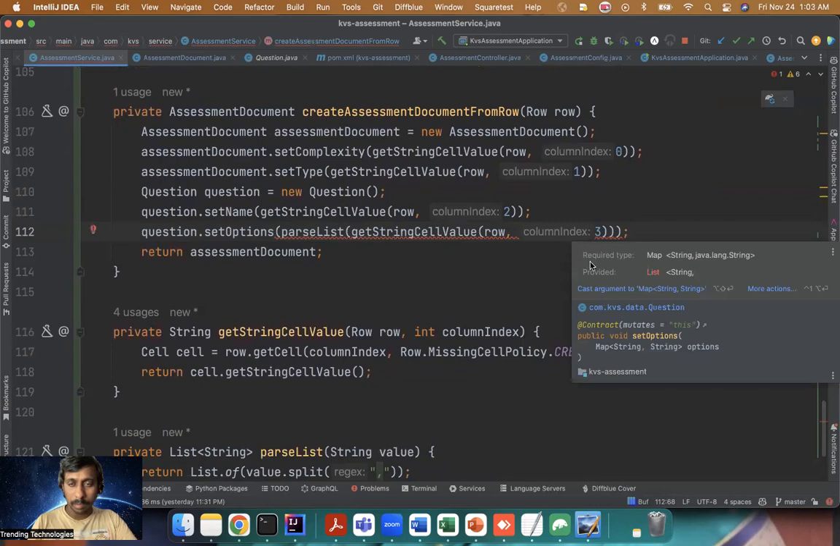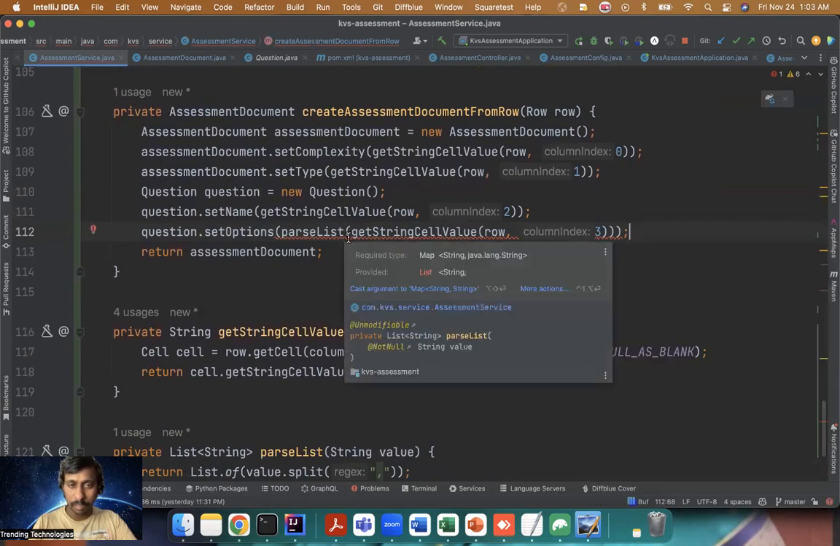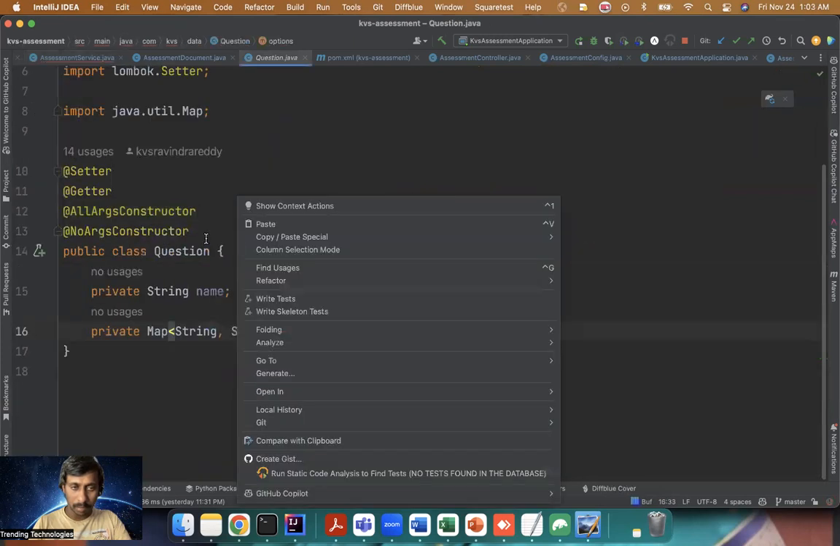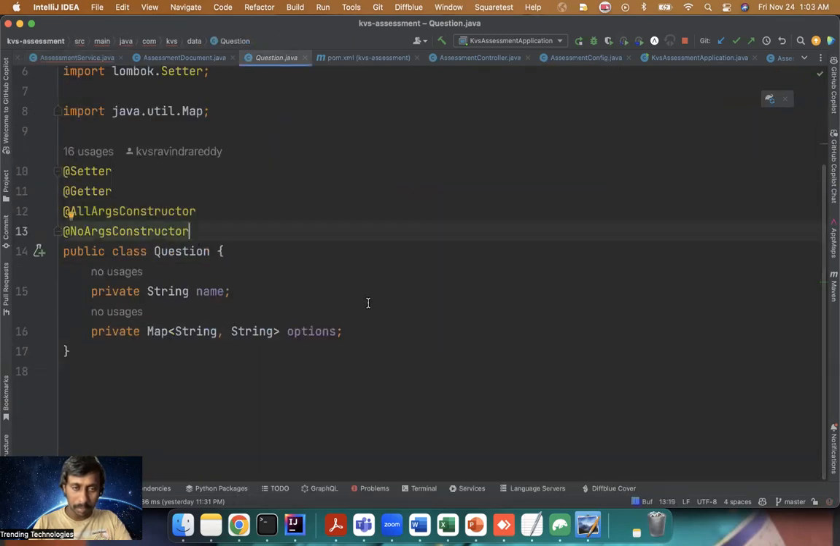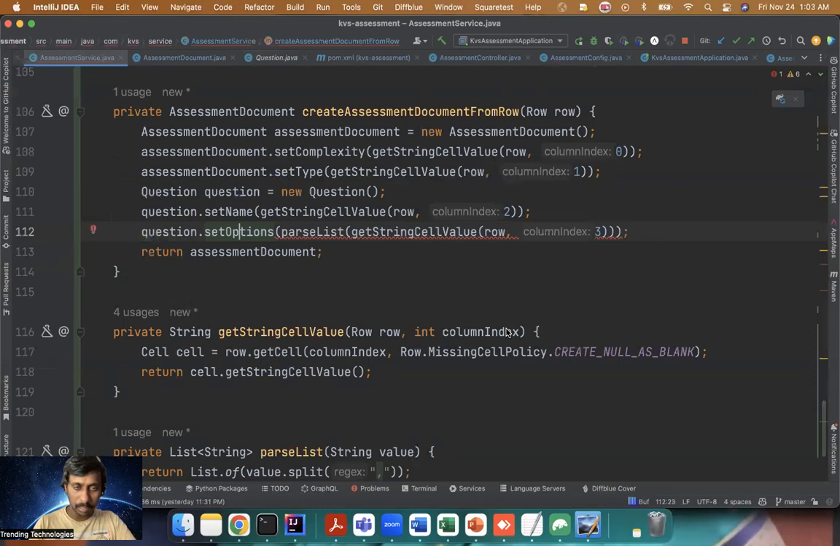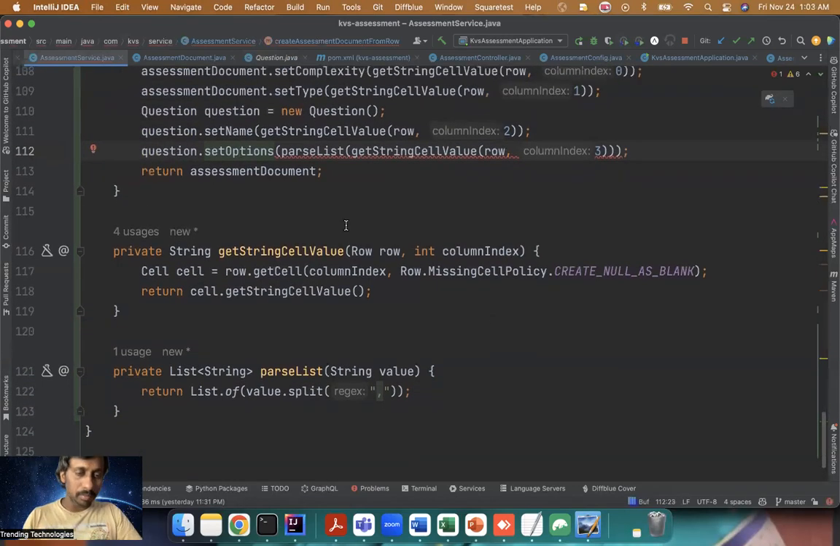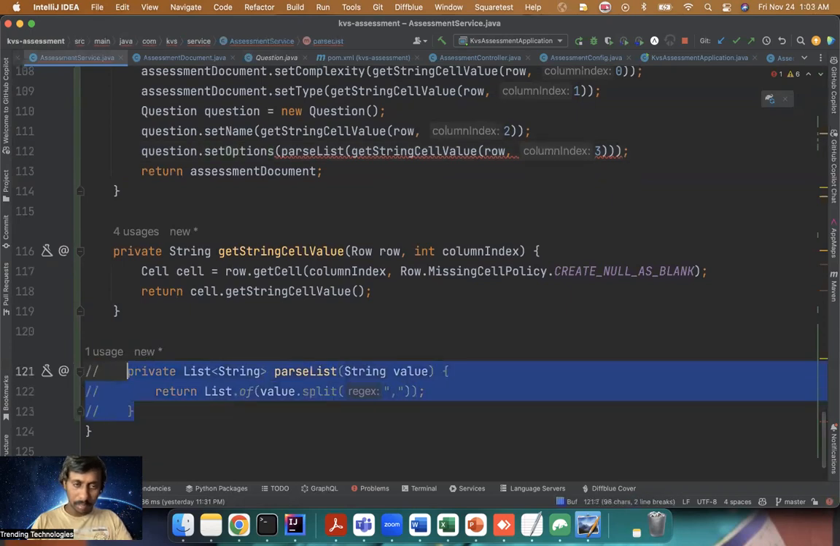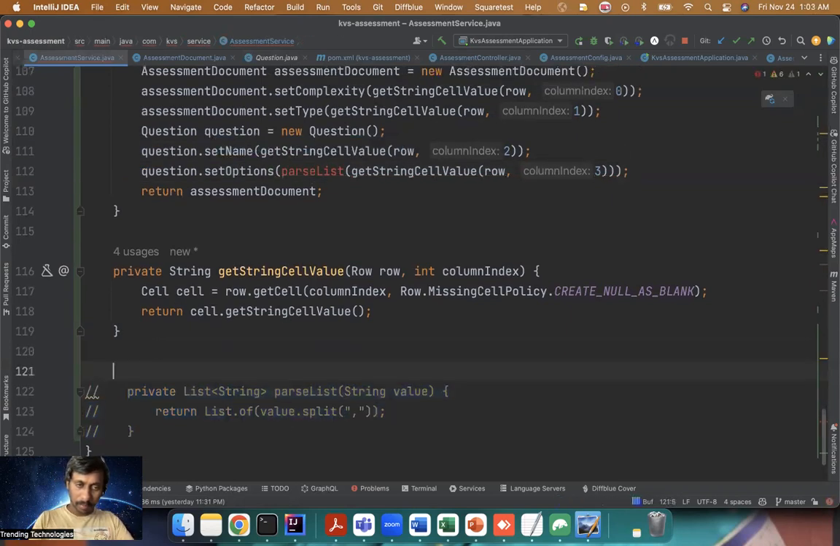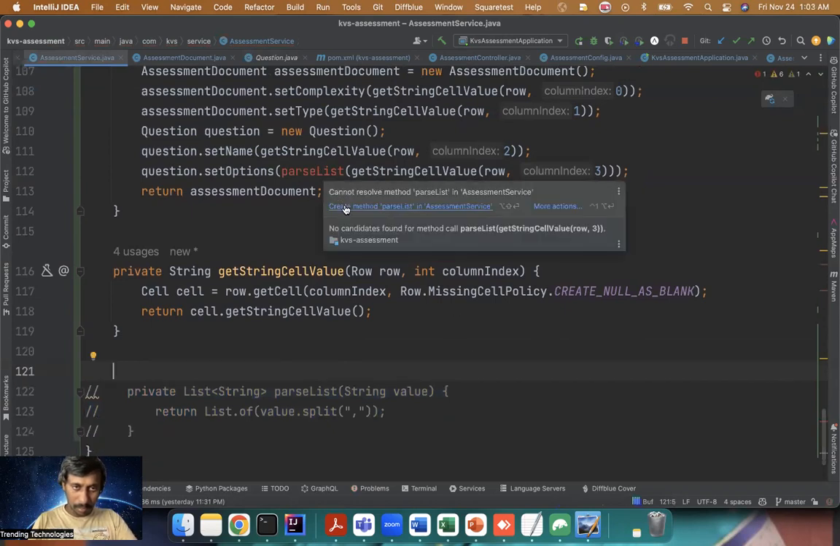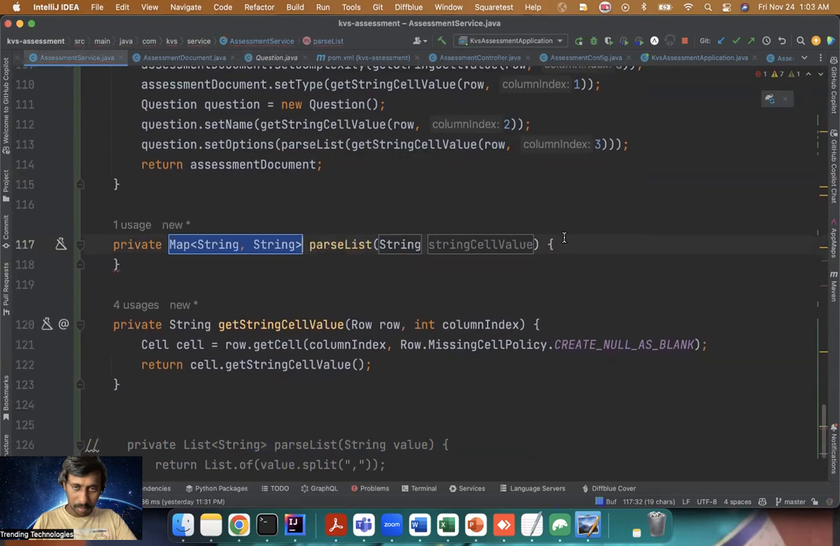Yeah, so there are some compilation errors we need to fix. Here it says the required type is a map, because this one is a map, but we are setting the list. That is the issue, so we can fix it. Let's comment this out. Okay, let's create this method.